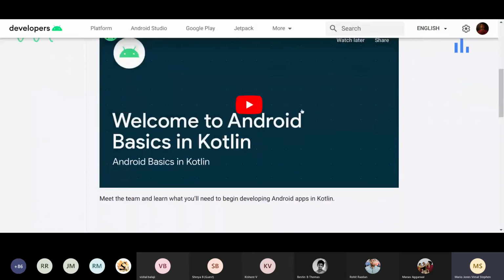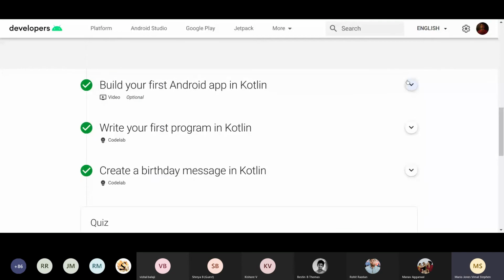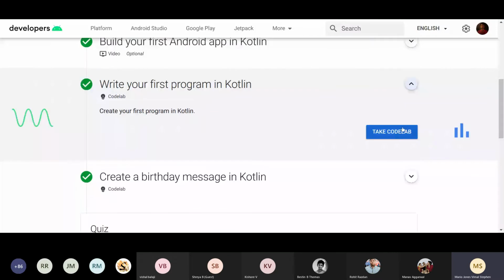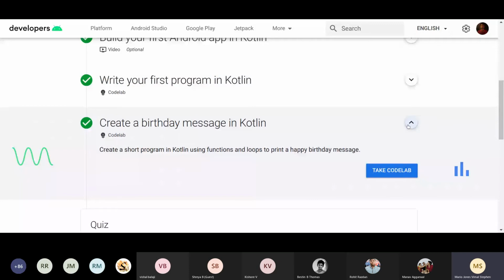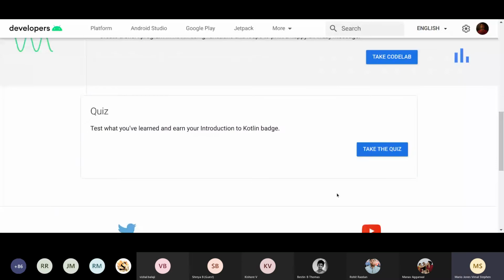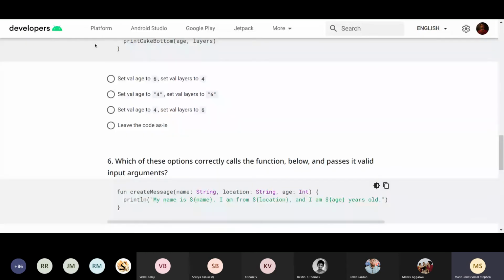I would suggest you watch all the videos that are here, and you build your first app in Kotlin. There's another video, and write your first program in Kotlin. You can take Code Labs, which is just an online code editor, where you can experiment with Kotlin. And there is create a birthday message in Kotlin, which is again a code lab where you write code, or you have fun with an online editor, and then you take the quiz. Once you get these answers correct and you submit answers, you earn your first badge. That is how it's going to be for all the tracks here.